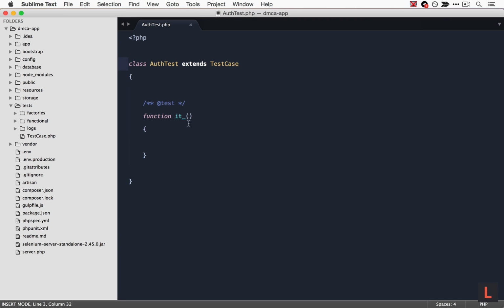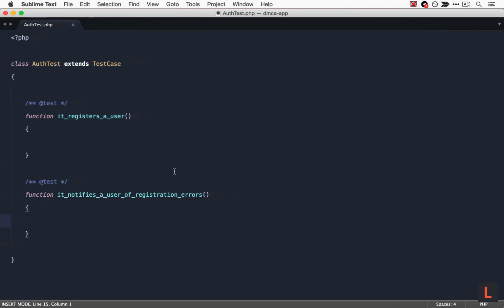Cool. So now what does it do? Well, at its simplest, it registers a user, right? But then maybe we could have one more. What else does it do? Well, it notifies a user of registration errors. That would be valid too, right? Okay, so let's dig in.